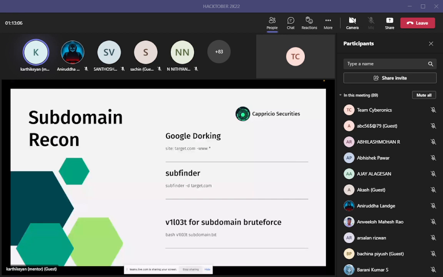So we start with the subdomain recon. The first process for finding recon information is Google dorking. I'm not going to test with any lab or target; I'm just doing it live on a responsible disclosure site. We are going to directly dive into that application and do the recon.